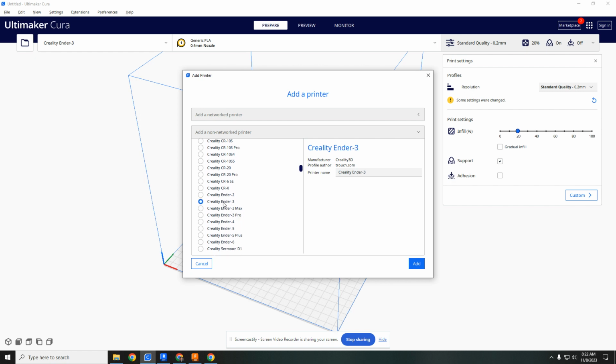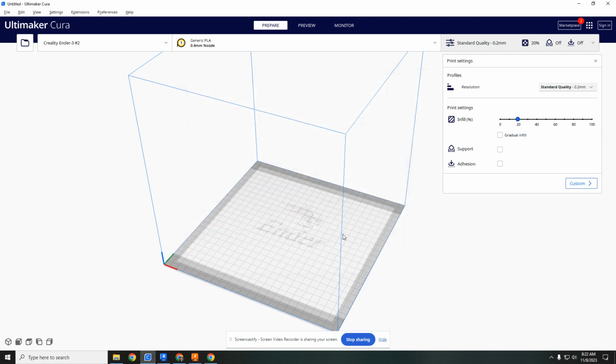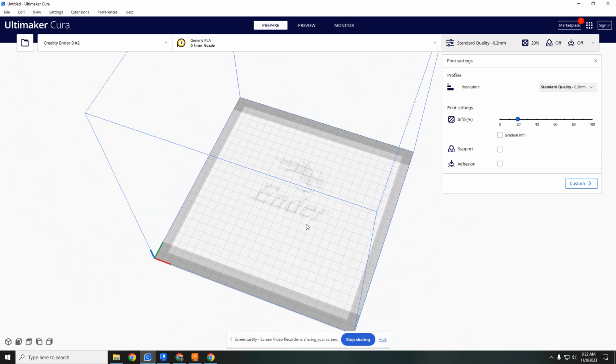All right. So I'm going to add the Ender 3 and then just hit next. And it'll bring me to this printer. This is the print bed. This is where we actually put stuff.